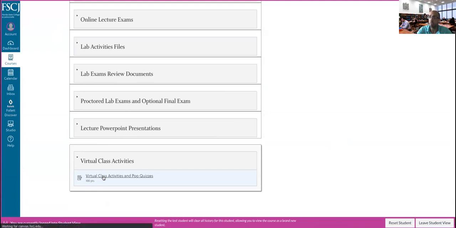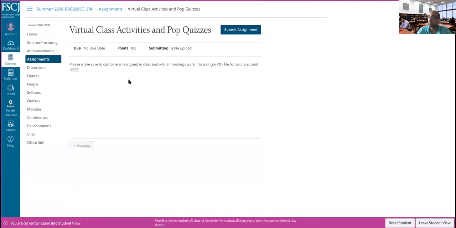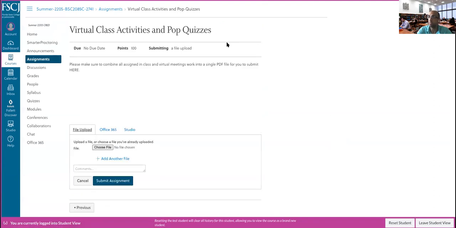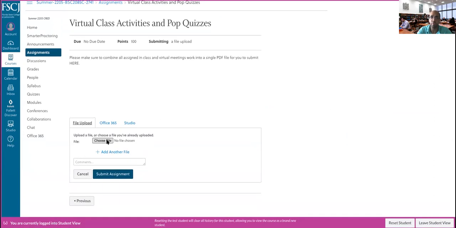And at the end, you'll see on here, virtual class activities and pop quizzes, this tab on here on Canvas. You're gonna go and press submit assignment. You choose the file from your device and you upload the file at the end of the semester. And this is gonna be reviewed at the end of the semester and graded accordingly.